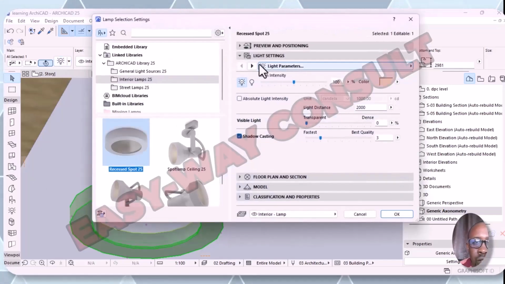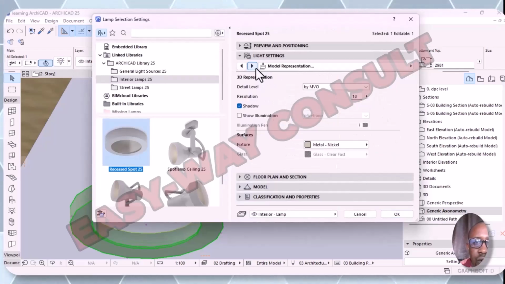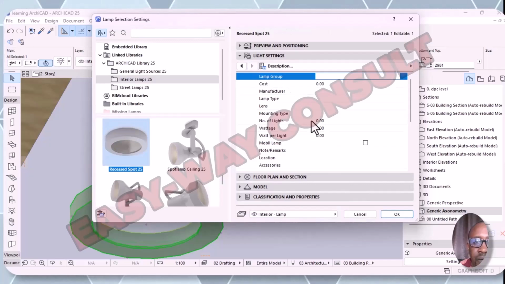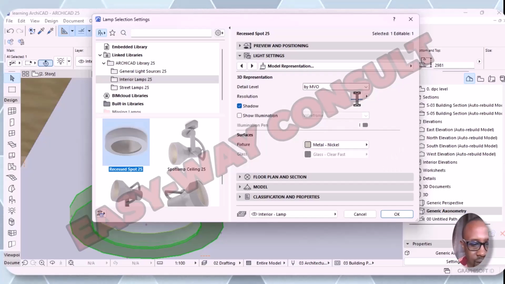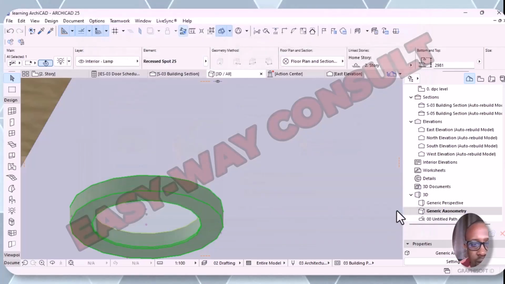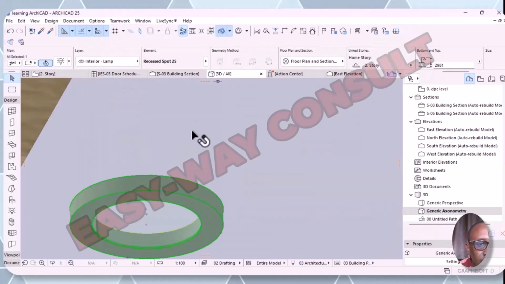Let's see what it can be. Let's say 36. See, you have changed the shape. So this transparent. Let's see.